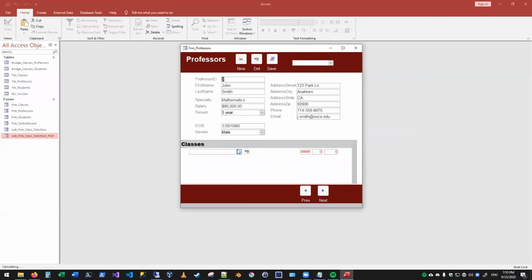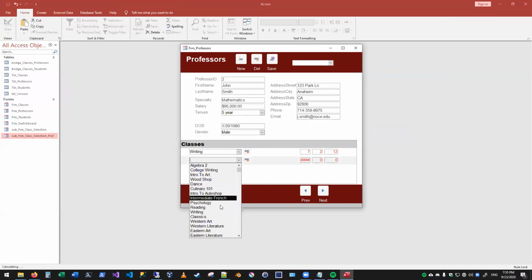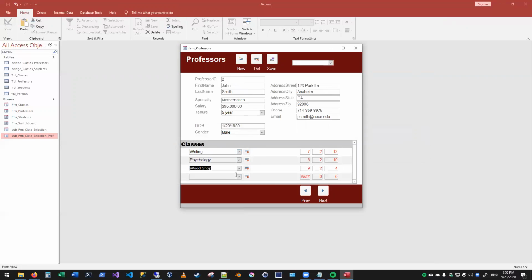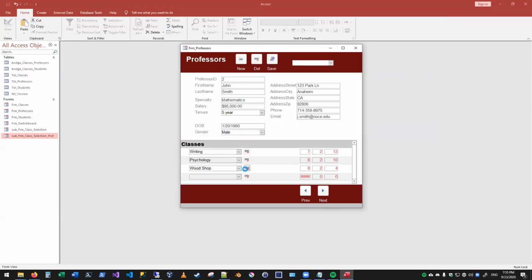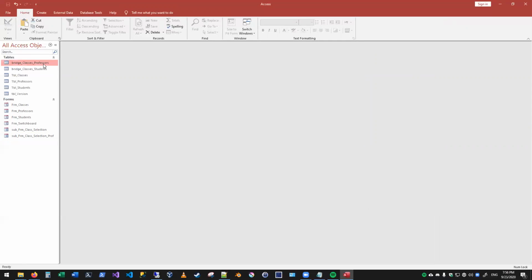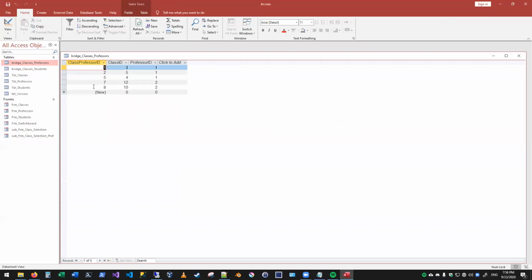That's not a really good error message, because what does this mean? The changes you requested to the table were not successful because they could create duplicate values in the index. No one's going to understand what that means. Normally I would have a better message than that, but I'm not going to code that up right now because we're trying to speed through this. But now notice if I go to class of professors, it works the exact same way.